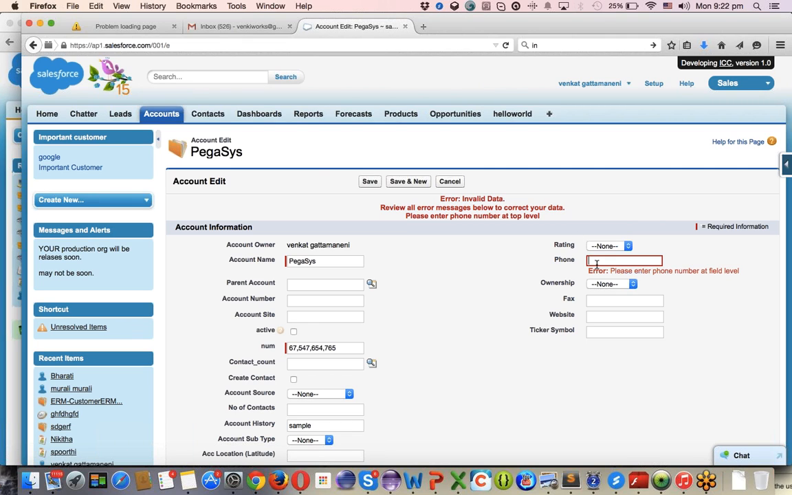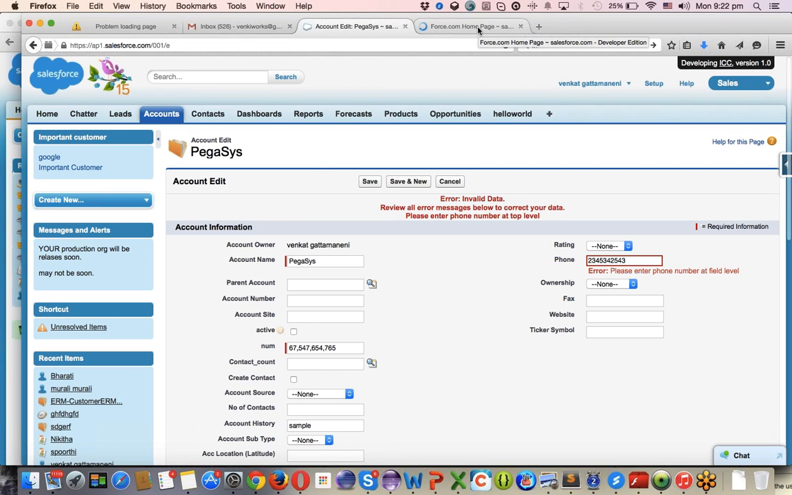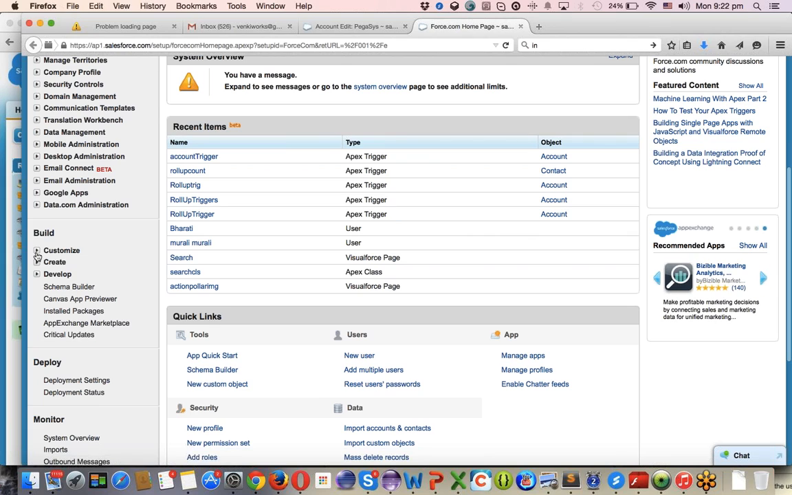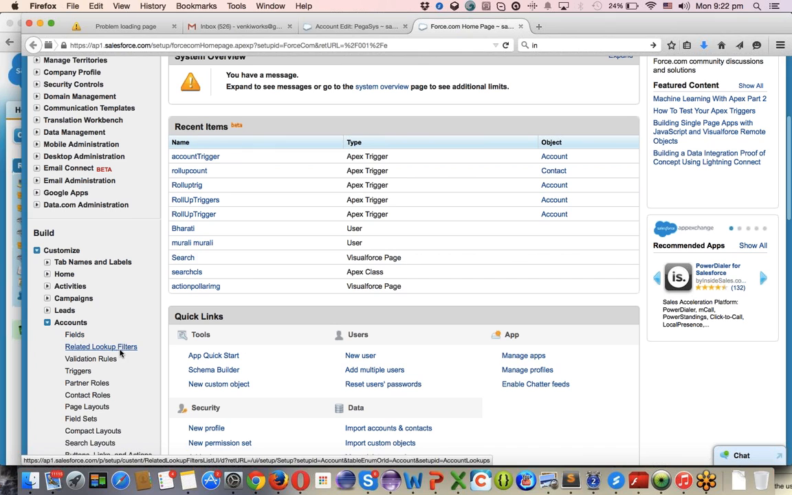I'm entering the phone number like this. This is done with a validation rule. I'll explain immediately how I have written some code for that. Validation rules generally use formula values. You generally use formulas. A formula is like simple logical code you write in simple lines. I'll show that. You open a new tab, go to customize, expand it. Yes, the account object is a standard object. I can directly expand customize, expand accounts, and click on validation rules.